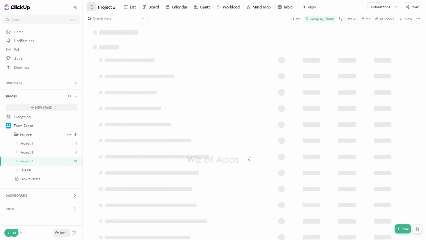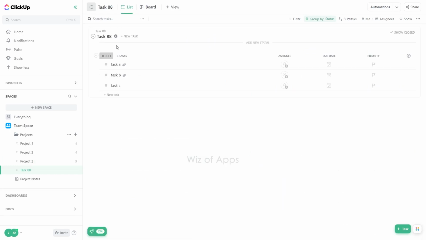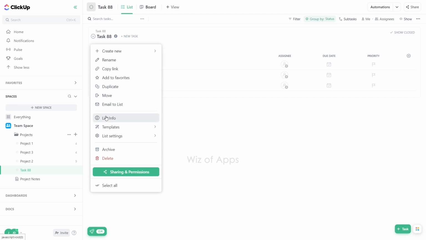You will then be taken to your new list. The task name will become the list name. Any subtask within the task will become parent tasks in the newly created list. Attachments, comments, and other relevant information will be added to the List Info section of the new list.